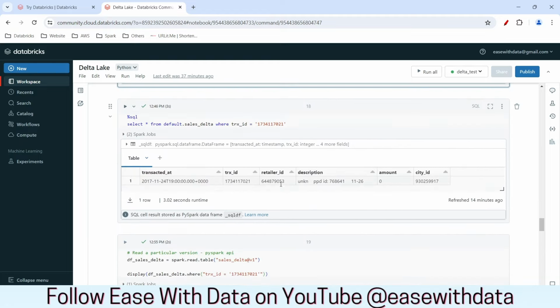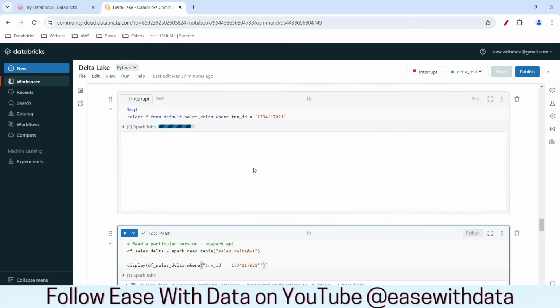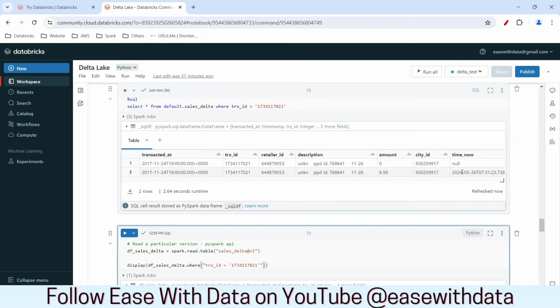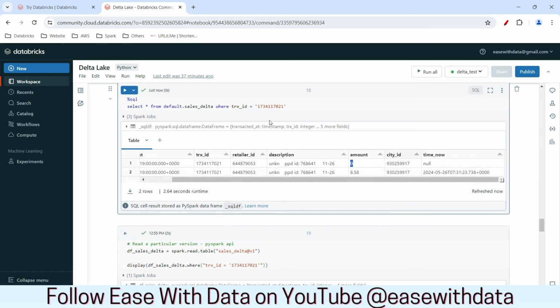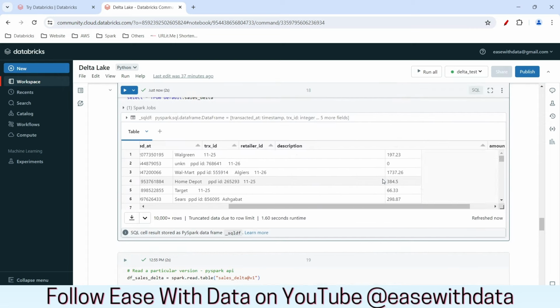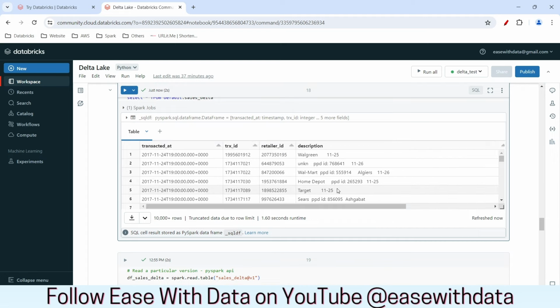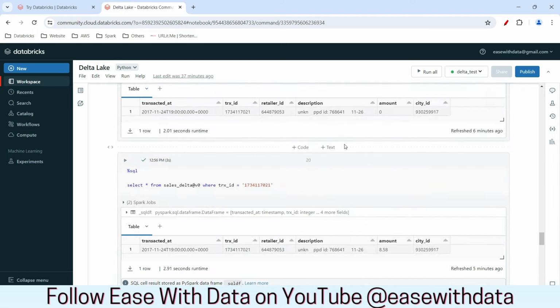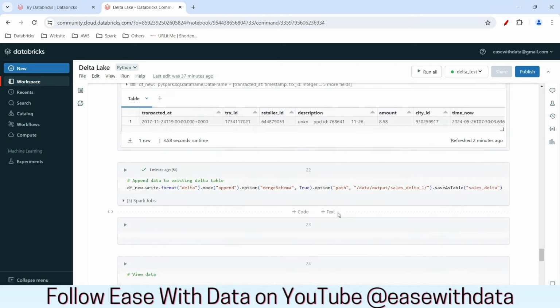So let's go ahead and see the data. I'll run this from the same data table. You can see the time now. For the old record, it was 0 and we just added one record here with the timestamp. Now if I remove this, you can see the time now column added for all the records. If I scroll to the right, you can see the time now is null for all the records. So delta table has by default managed that schema. Whatever new column we added has been added for all the records. So it has managed that schema evolution by default. That is one more benefit that delta table provides.